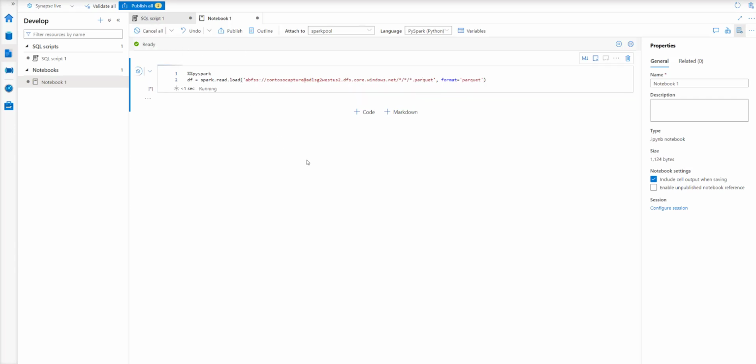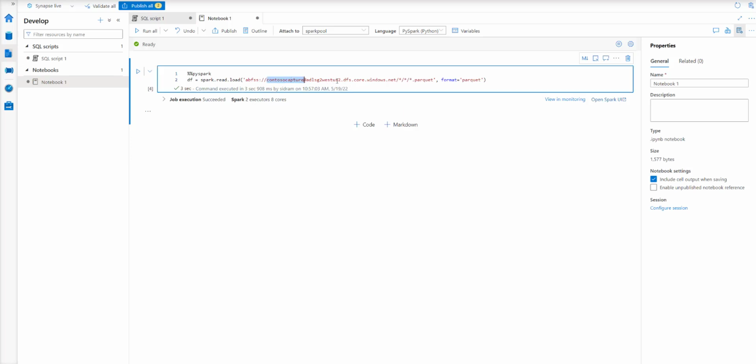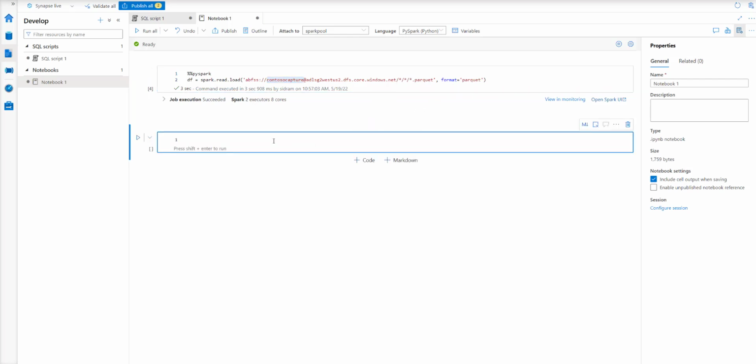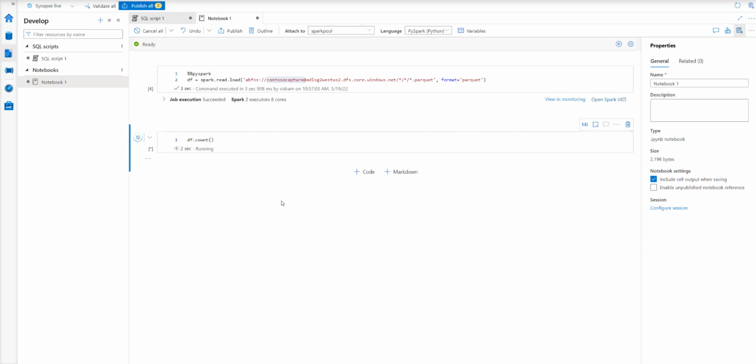And so let's try running it. And now you can see that the command has been executed successfully and a data frame has been created, which is looking at my container inside the storage account. And it's looking for all the Parquet files that have been produced so far. And if I want to quickly see the number of rows that are there, I can run a df.count, which will show the number of rows across all my Parquet files right now.